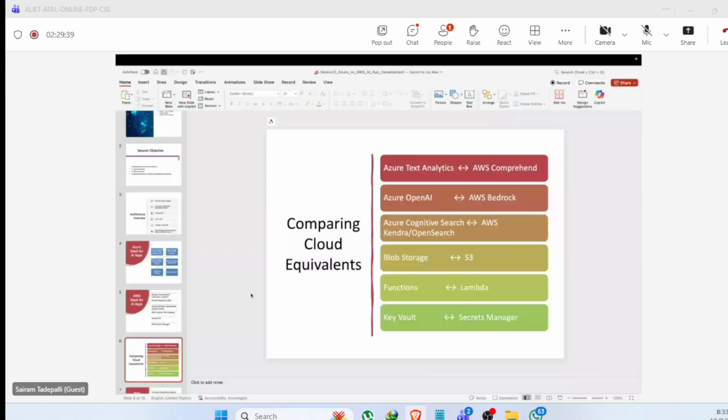In this comparison of cloud environments, for Azure text analysis we have the text analysis service directly. In AWS it is Comprehend. Azure OpenAI corresponds to Bedrock. Cognitive search in Azure is Kendra or OpenSearch in AWS. In Azure it is blob storage, and in AWS it is the S3 bucket.